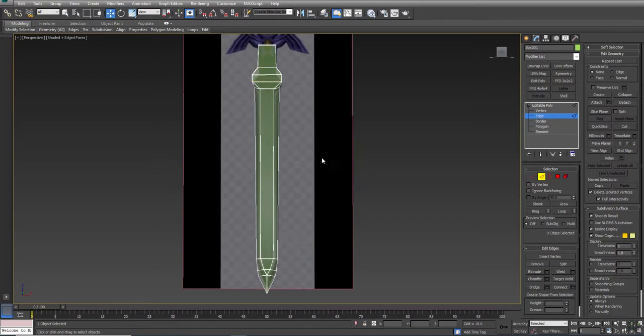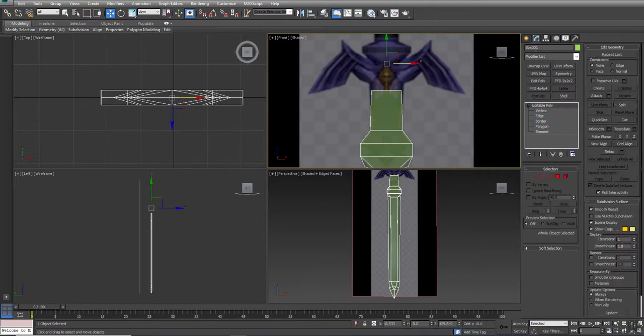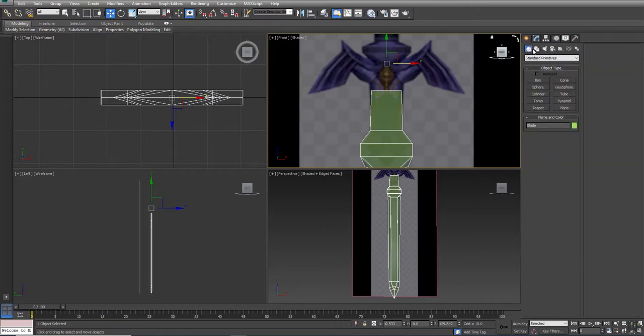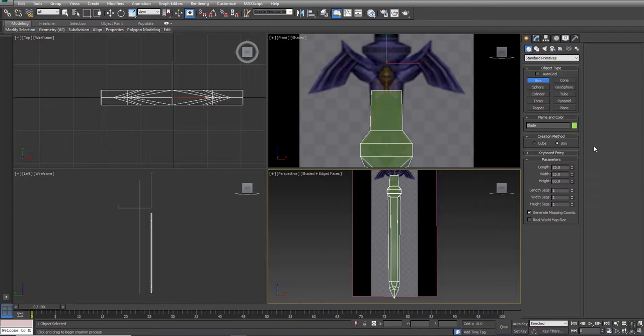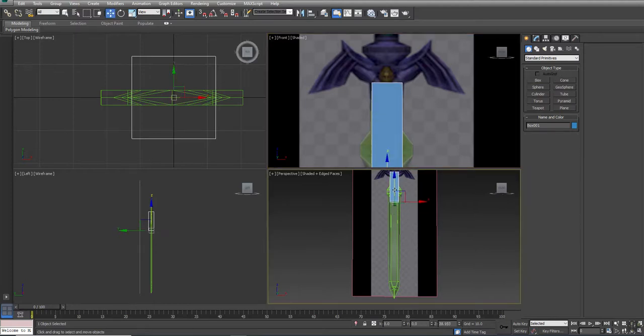Okay. So now we want to work on the handguard. All right, and so for the handguard, I'm going to just rename this for now. I'm going to rename this blade. I'm going to go here to box or geometry. I'm going to make another box. I'm going to right click to make perspective active. And I'm just going to go with those same values from before and hit create. Right click to get out of box creation.